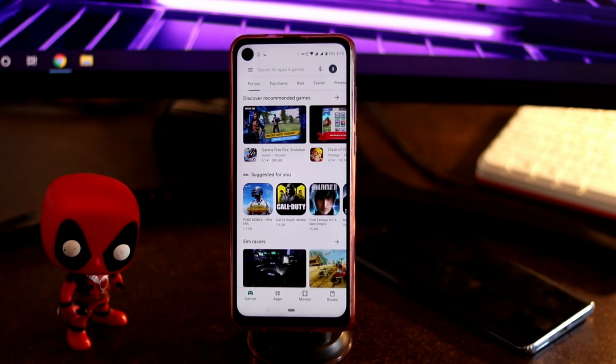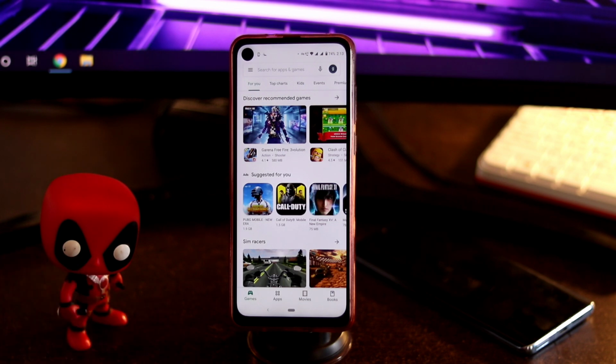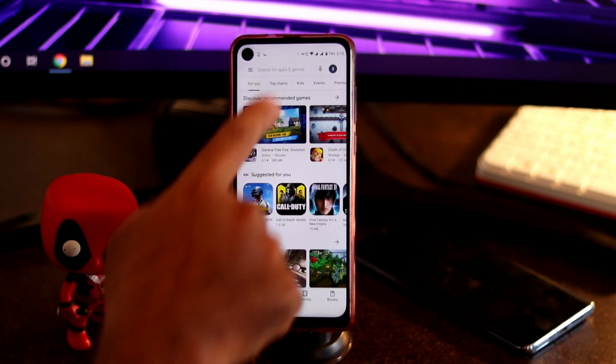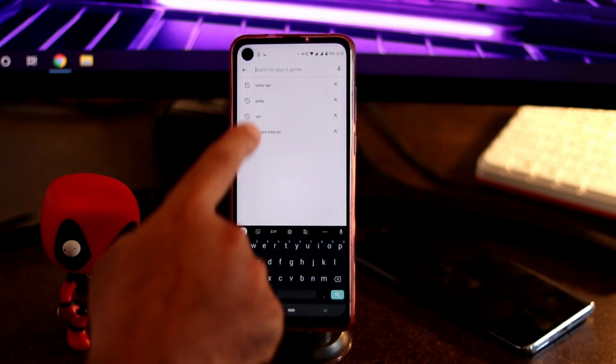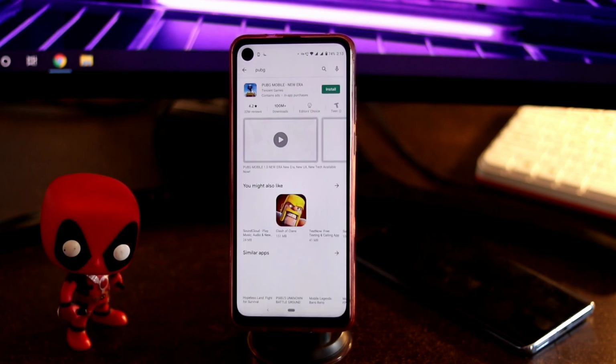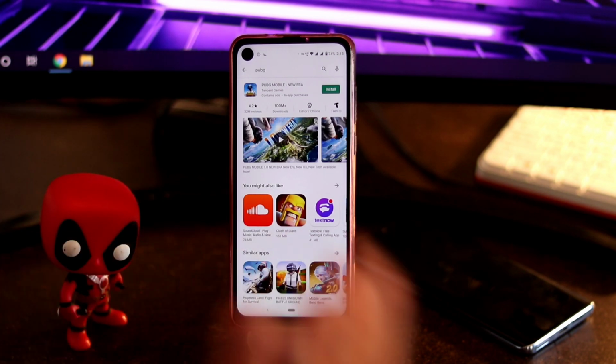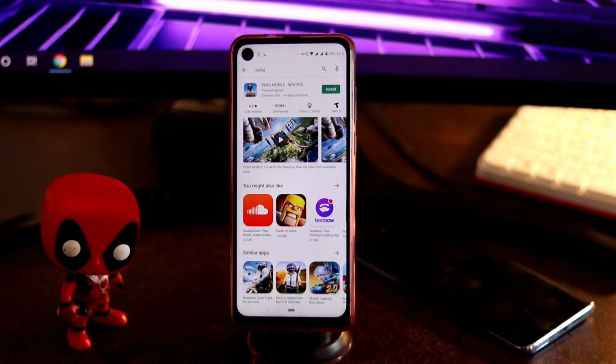So now what we're going to do is download PUBG, which is very entertaining here. So let's search for PUBG at the top. Let's go to the top, then search for PUBG, right? Now as you can see, PUBG is enabled. Now from here you can install and you can update PUBG, right, and you can do anything.